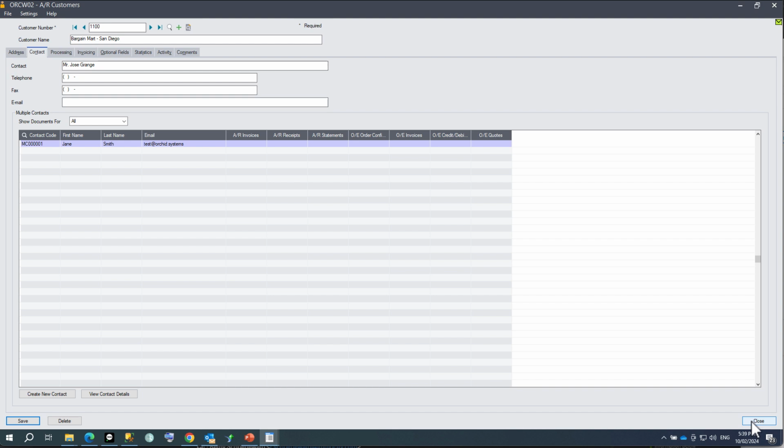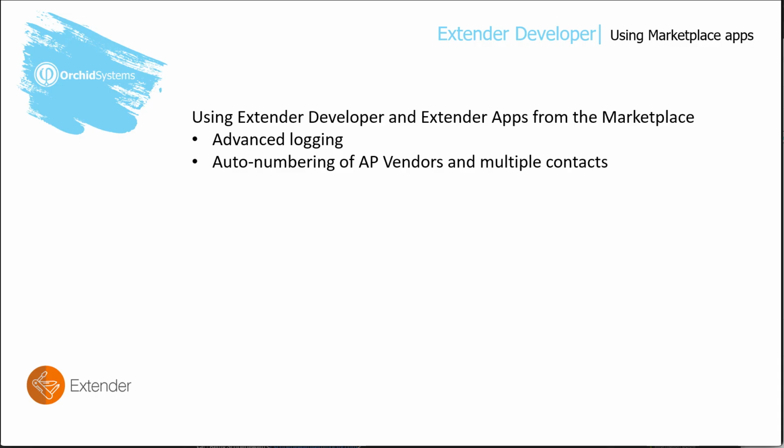Again, this module is available. Import it, configure it, and it runs. So we've looked at 3 Extender modules available on the Orchid website: advanced logging, auto-numbering of AP vendors, and auto-numbering of multiple contacts.